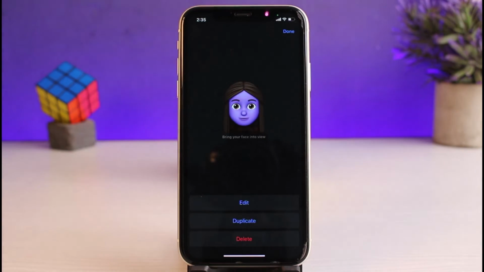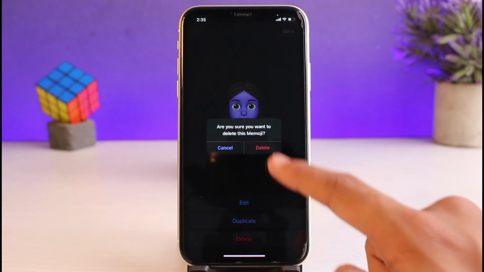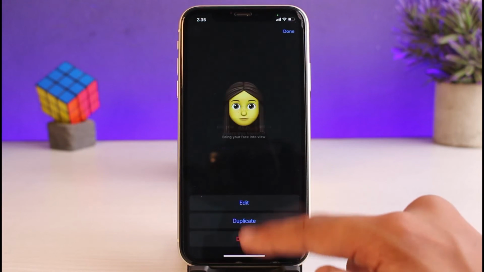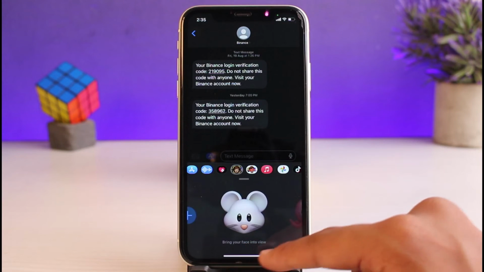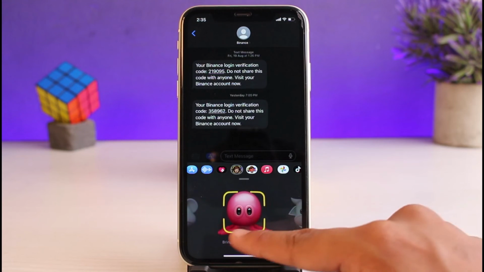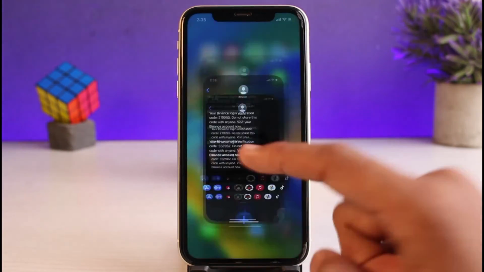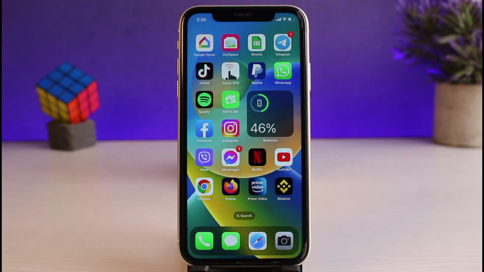Similarly, the other one is going to appear up again. So tap on the delete option and again select delete. You can repeat the process for all the other Memojis, or also known as face emojis, that you want to delete. Now these are the preset ones, you cannot really delete them, but the ones which you have created, we just learned how we can delete them. And this is how you can get rid of face emojis on iPhone, which is also otherwise known as Memojis.